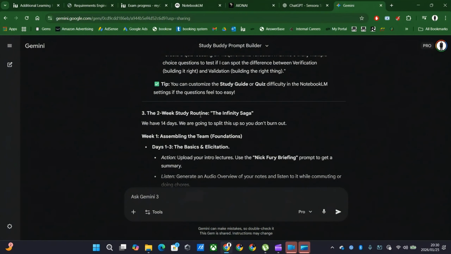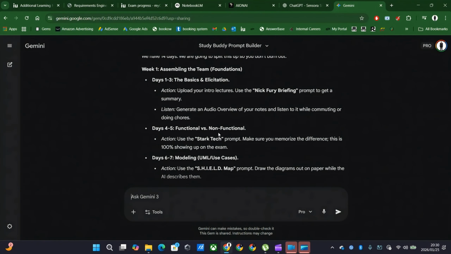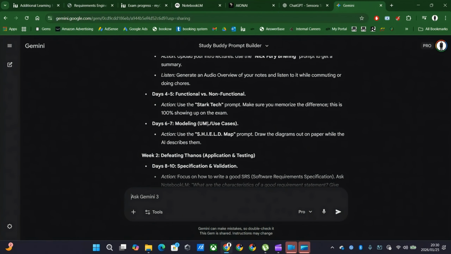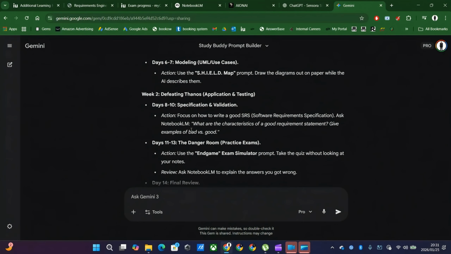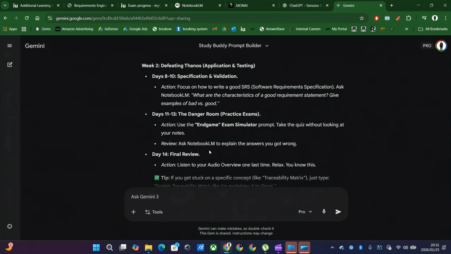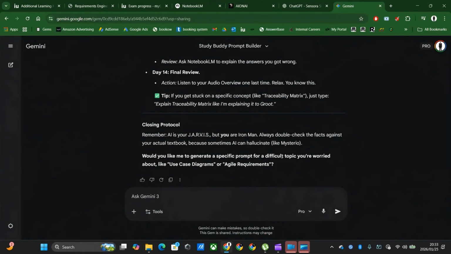Then this is your 2 week study routine. Day 1 to day 3, basics and elicitation. Day 4 to day 5, functional versus non-functional. Day 6, 7, modeling. So it divided it into sections. Defeating Thanos. Day 8, day 9, specification, validation. You know what I mean? You have all of that. Always double check the facts against your actual textbook, because sometimes AI can hallucinate like Mysterio.